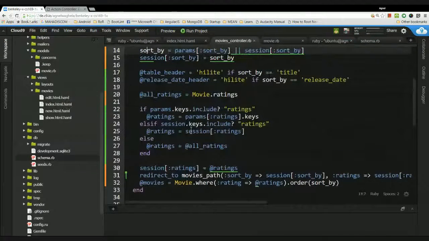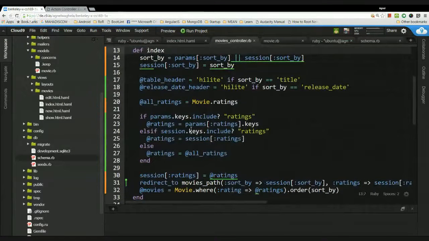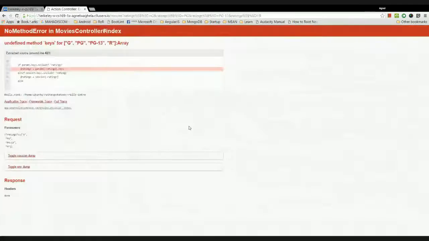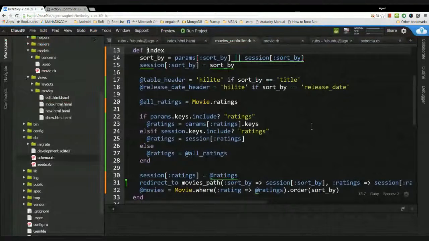Params rating is having something already in it. Effectively, what this is doing: when we are redirecting, we are passing in the ratings as an array, right? And that is creating all these. So maybe what we can do inside that is check whether it's an array or a dictionary.